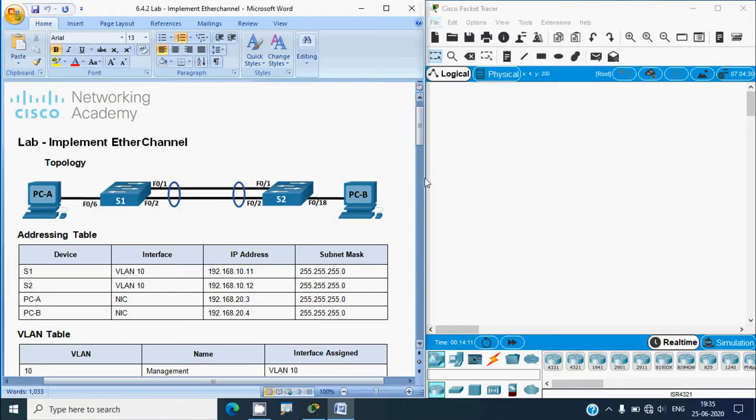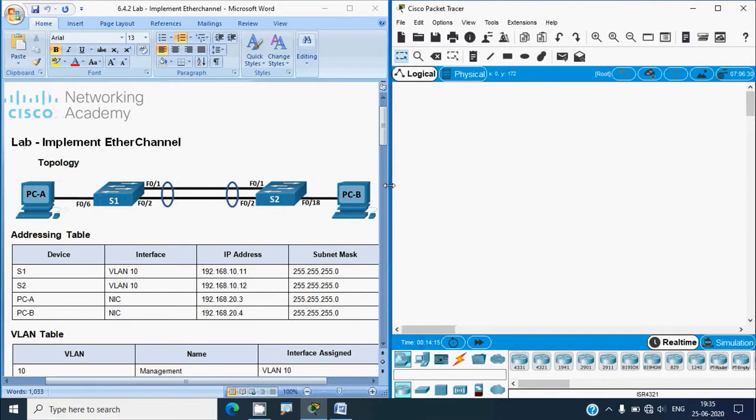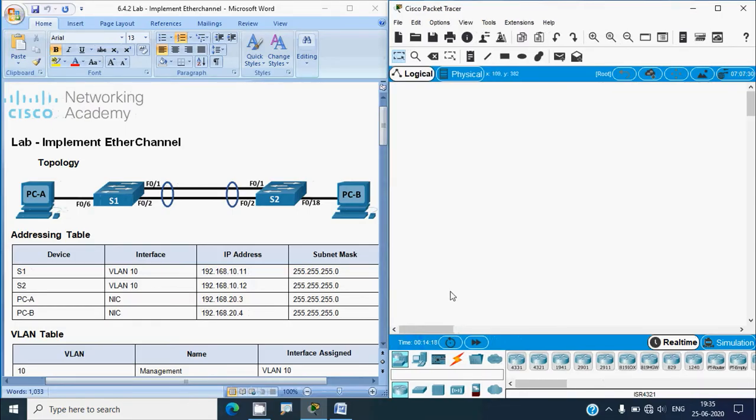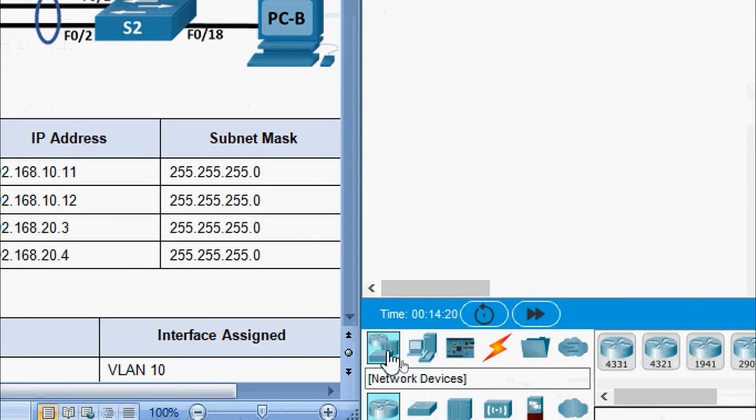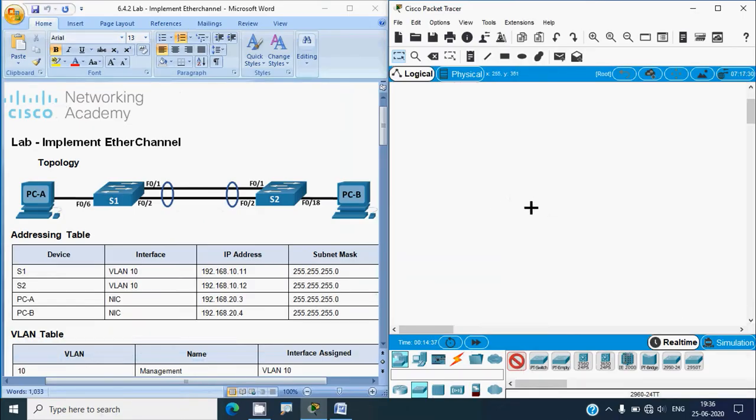I will expand Packet Tracer a little more. Here we can see network devices. We will choose switches and we have the 2960 series switch. Just press Control and click on this 2960 switch so that we can add multiple switches. Actually, we require only two. Anyways, just press Control and click on 2960. Then coming to our workspace, here is one switch. Again, here is another switch. Then press Escape.